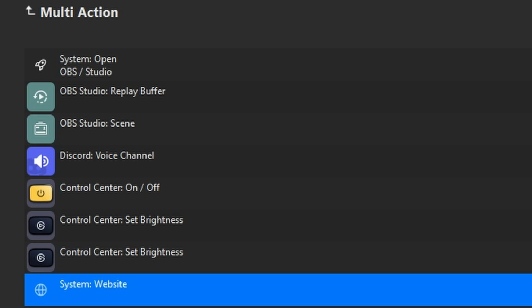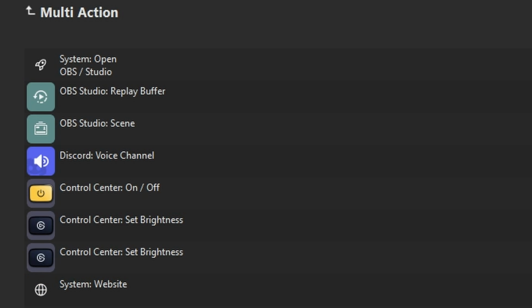You could create a folder that you can click on, and then you have a load more things inside there. So there's a lot of intelligence to it, but you can see the various steps here. It opens OBS, starts the OBS replay buffer, switches to a particular scene, takes me into a voice channel on Discord on a specific server, turns on the lights, sets the brightness on both lights to a specific brightness, which is about 20%, opens up the website on YouTube, and basically preps everything. And that's all with a single button press.